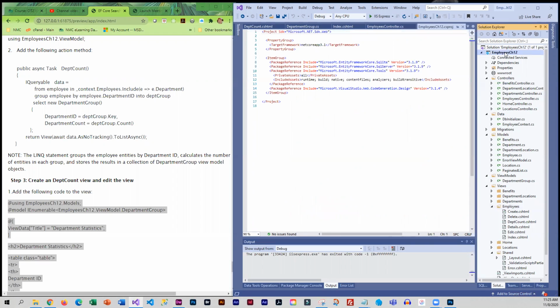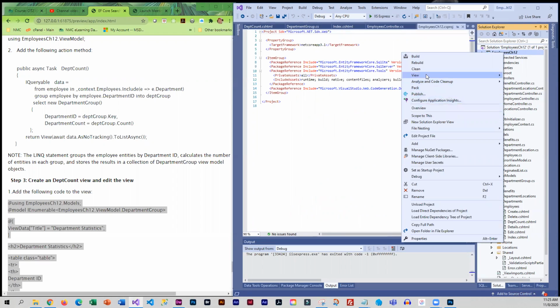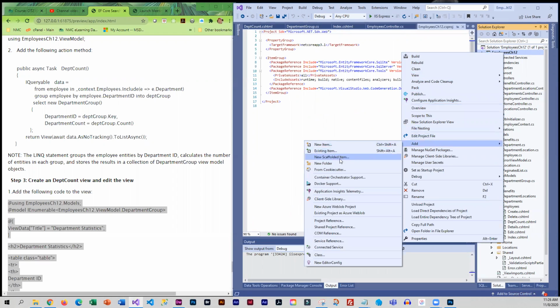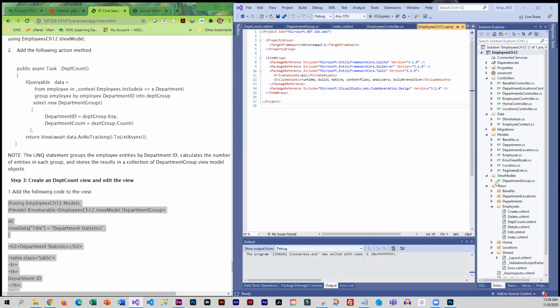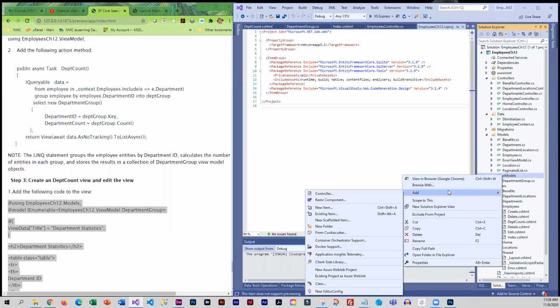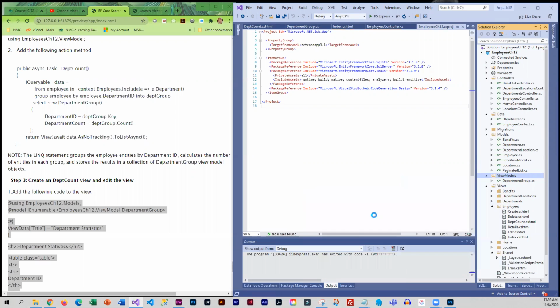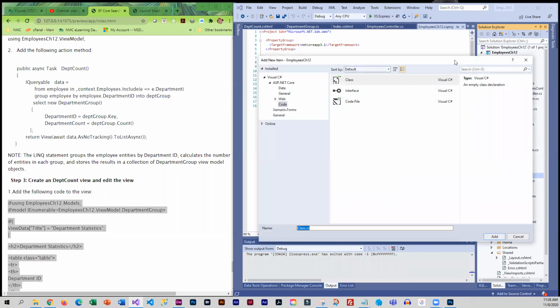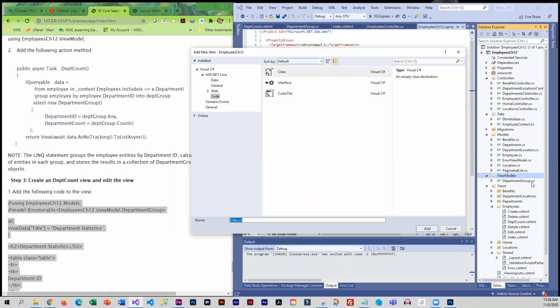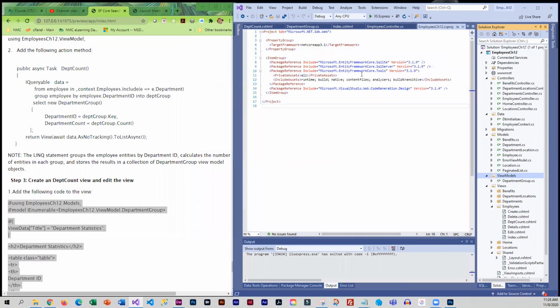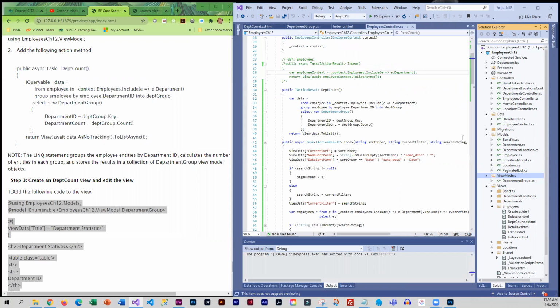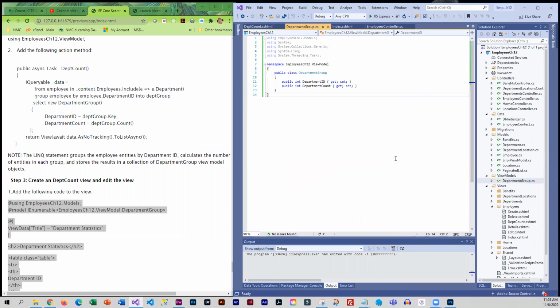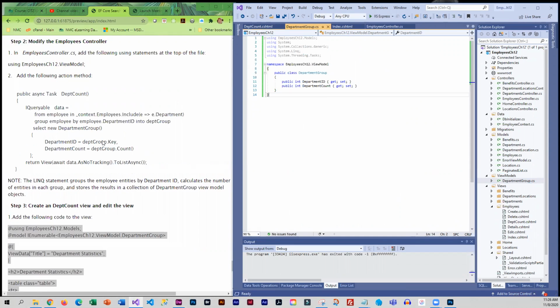So I right clicked and I went to add and I chose new folder and I named it view models. Then I right clicked, add, and chose class. And the name of the class is department group. Now the class is very simple. And I've basically given you the code for the class.